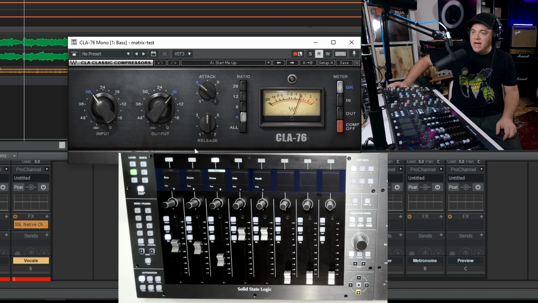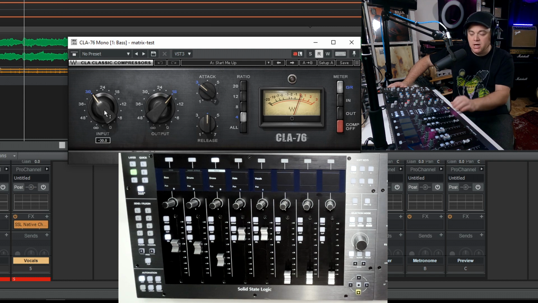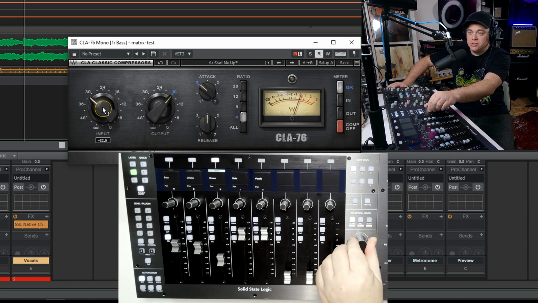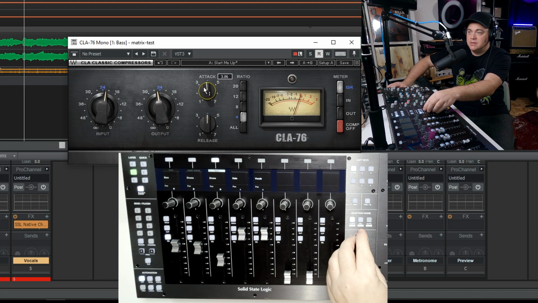So you can see I have this CLA 76 loaded up here. If I want to control the input with this knob, I just press focus and I hover the mouse over top of whatever control I want to control. And now if I turn this, you can see I'm controlling the input. If I move this over here to the output, I can control that. Any of these control settings here.